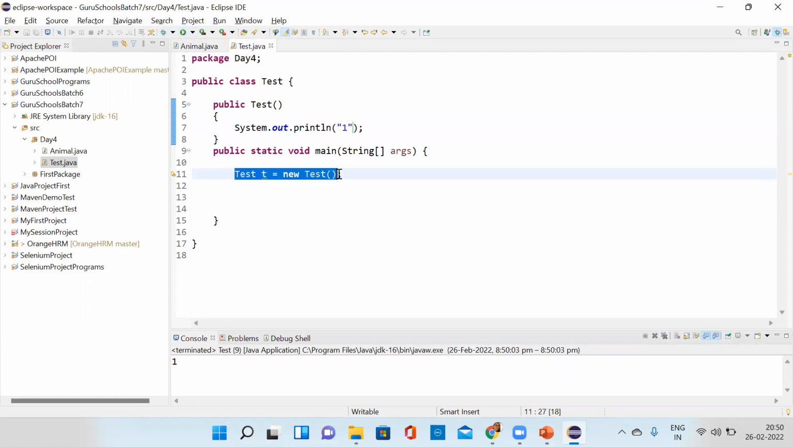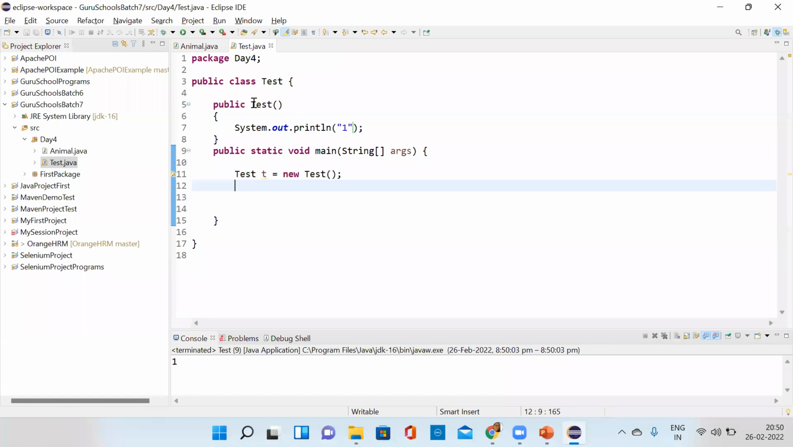Once we create the object, we have created the object, correct? Is this clear to you? Yes, this line is clear. We have not called this method, or rather the constructor. This is a constructor. We called the constructor here, right? It's the test one, so that's why it's coming, right?